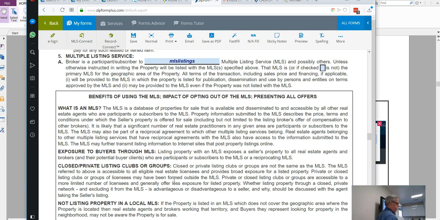But I think I'm missing something here, that there's a private MLS or there's an MLS that doesn't. MetroList. MetroList is the name of the MLS that's for Sacramento and that valley. It's not your MLS. It's not our MLS. It's a different MLS.